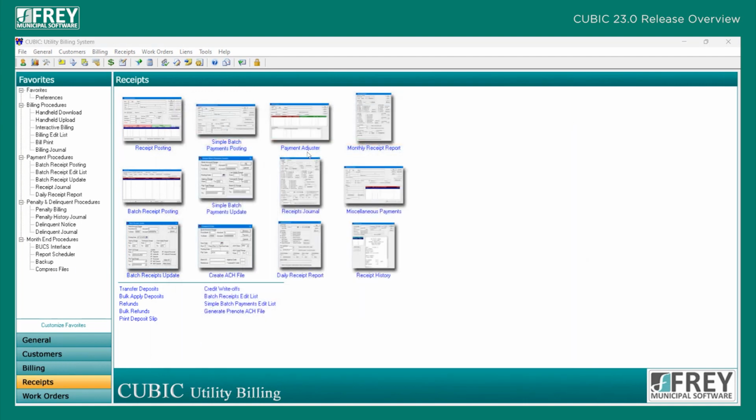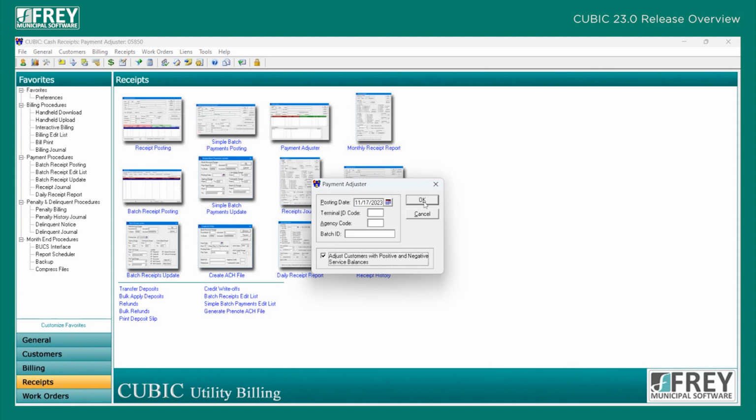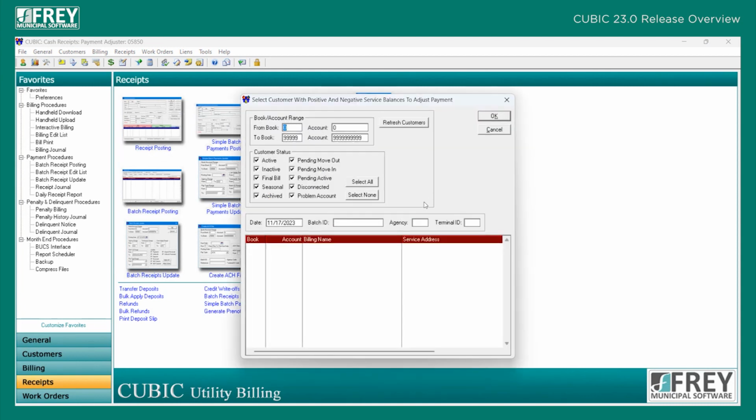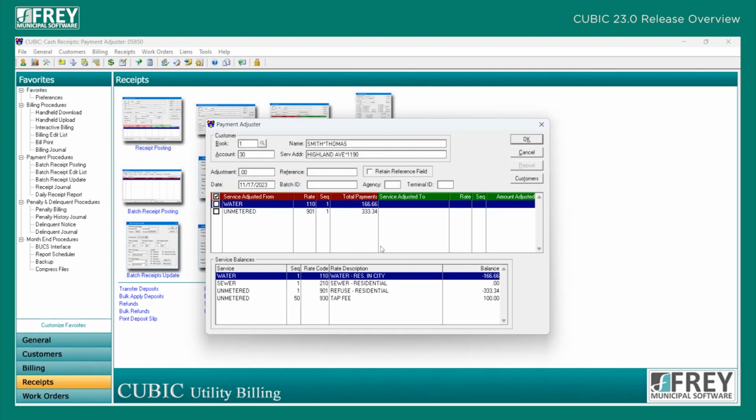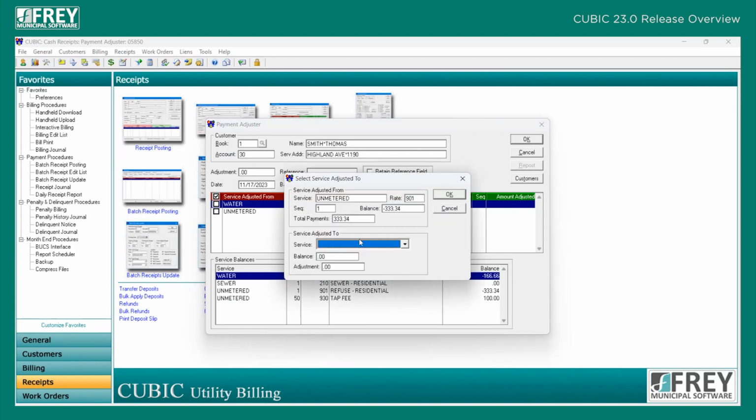There have been changes made to the payment adjuster. The payment adjuster has been changed so that once an adjustment is posted for a customer, the customer will be checked to see if they still have services with a positive and negative service balance. And if they do, the user will be told that that customer still has services with positive and negative service balances and asked if they want to continue to adjust that customer. So we'll go to our customer with positive and negative service balances.